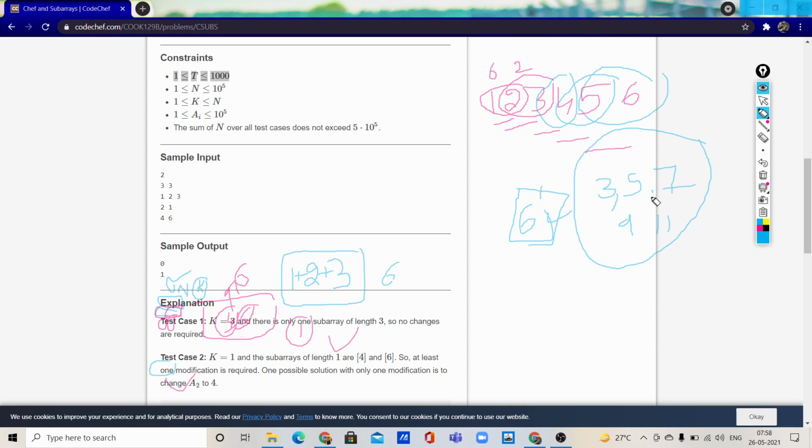All are separate, so we have to take one number as constant and convert the others to this format. So 1, 2, 3, 4. 4 modifications are required so that we achieve this. So the solution here is very simple.